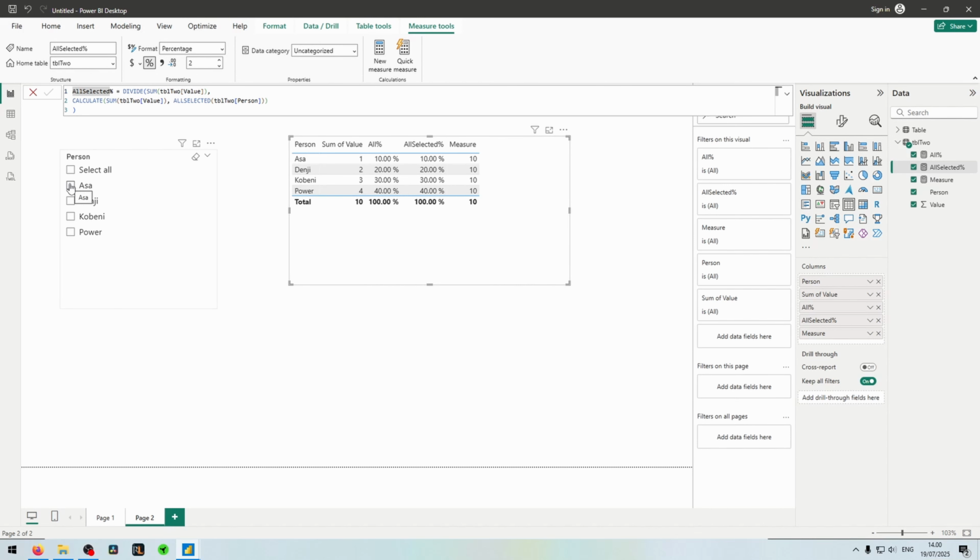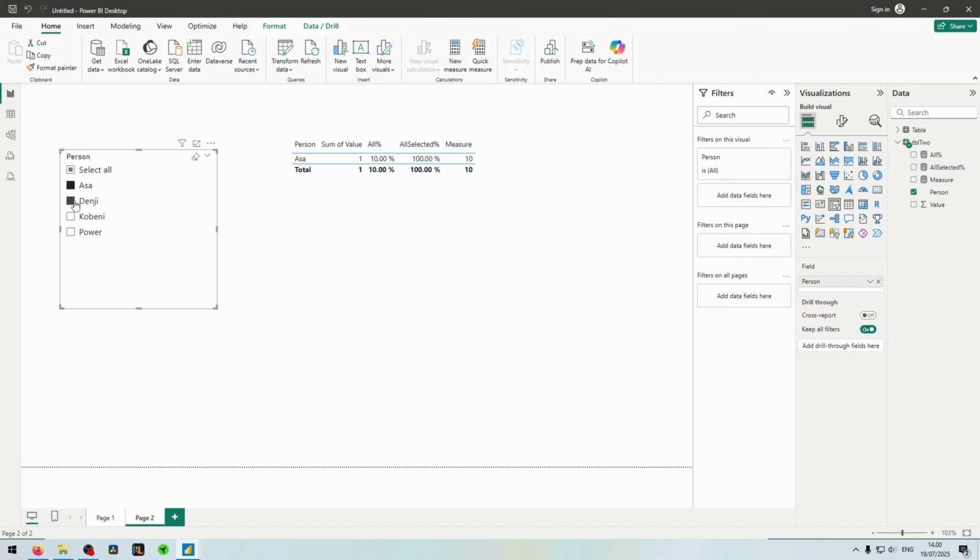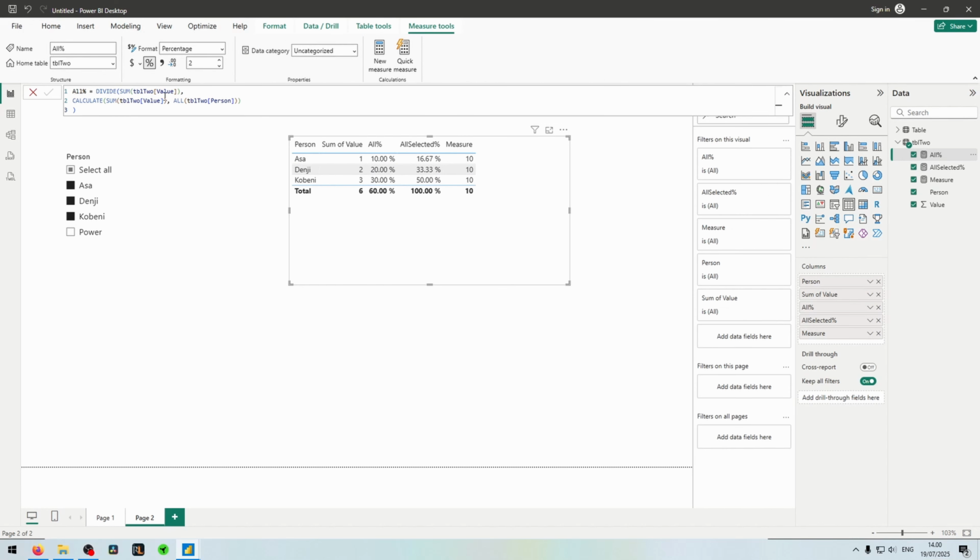But once I add a filter to the person column, we can see that I now get different results. The ALL percentage calculation ignores any filter, both internally and externally. Meaning internally it still sums the whole column as if the rows were present, while for ALLSELECTED it says when you do this calculation you should actually respect the filters that come from outside. And that's how you end up with the different results.